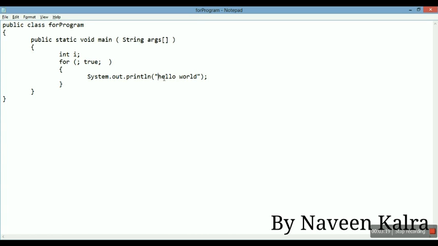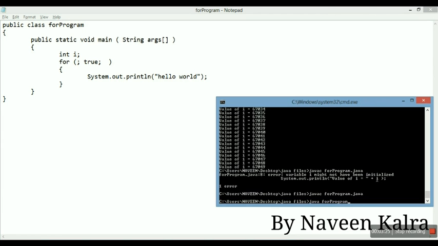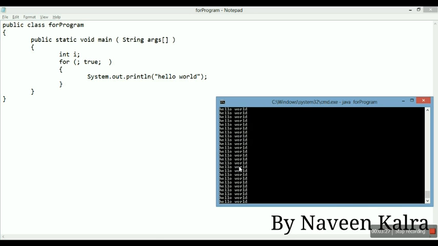For using a variable in Java, you should initialize it. Now let's see what happens. There is no error. The hello world is printing infinite times. I'll just press Ctrl C to stop it. I'm just stopping it forcefully.